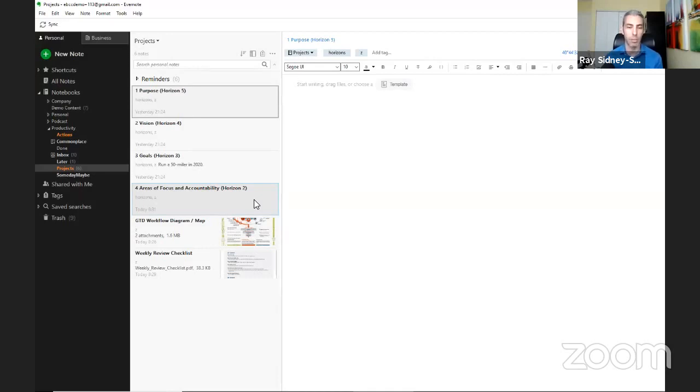I haven't seen a lot of people with the upper horizons identified in such a way that they required that much more granularity than a single note. Of course, you can always create separate notebooks for those. It increases the complexity of the system though, and I particularly don't like it, but you may decide that you want to. So anyway, in this implementation, I have numbered them so that again, when they're sorted by title, they go from the highest horizon to the lowest horizon.